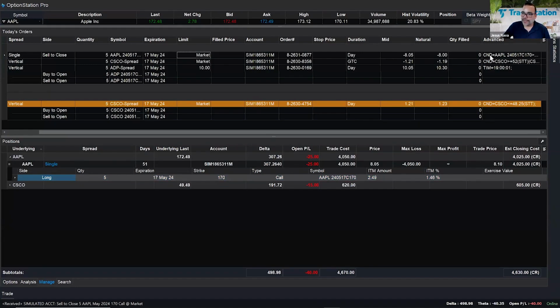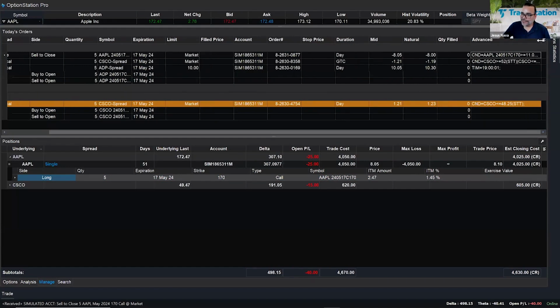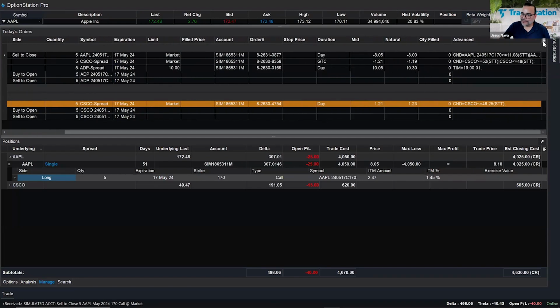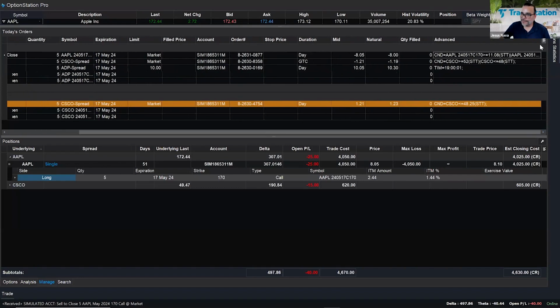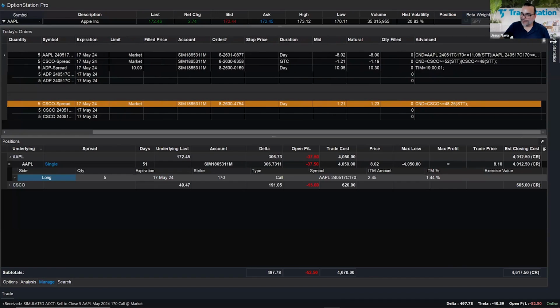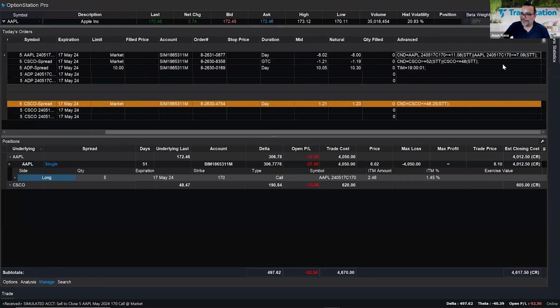And if you look over here on the right-hand side, we have the two conditions. This column is not as wide as it should be, so I can just continue to stretch it until I see the full pricing conditions. Not the most user-friendly column, but there it is. So we have the Apple symbol greater or equal to 1108, and the Apple symbol less than or equal to 708. So we have the two conditions in there, and they're being monitored.